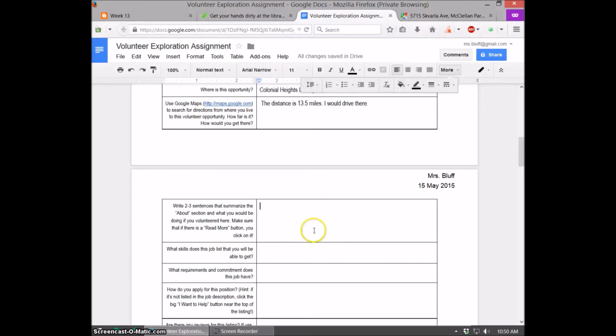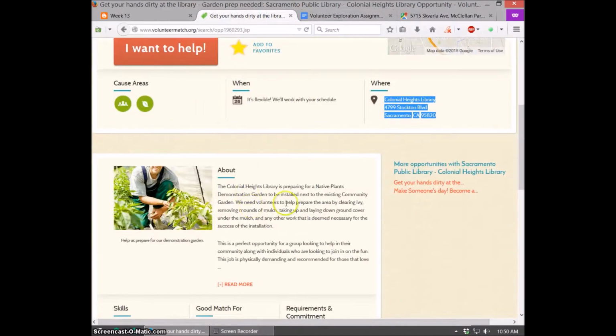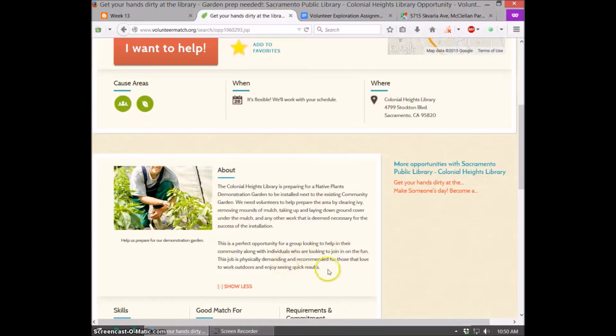All right, write 2 to 3 sentences that summarize the about section and what you would be doing if you volunteered here. So let's go back here. It says about the Colonial Heights Library. Look, it has a read more. It's preparing for a native plants demonstration garden to be installed. We need volunteers to help prep the area by clearing and so on. This is a perfect opportunity for a group looking to help their community along with individuals. This job's physically demanding, recommended for those that love to work outdoors and enjoy seeing quick results.